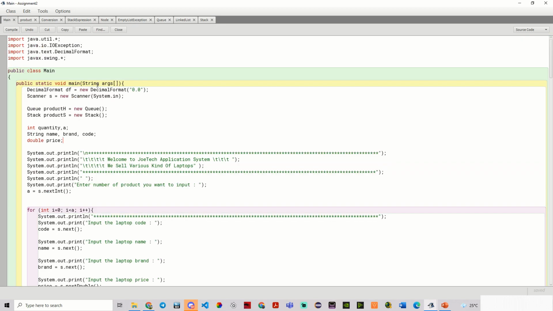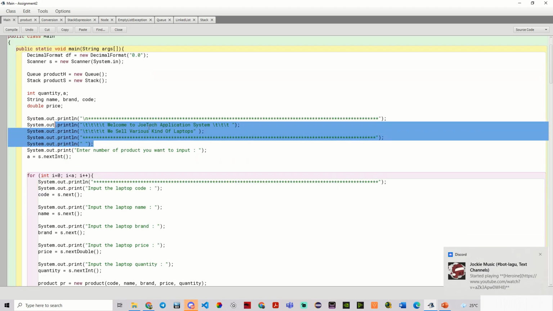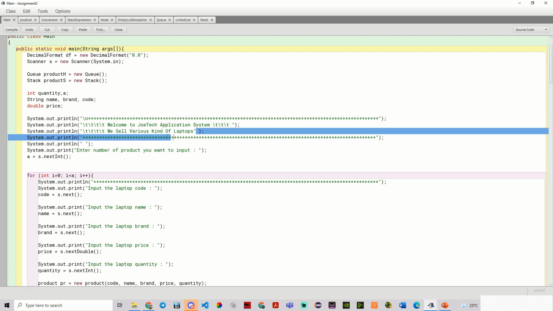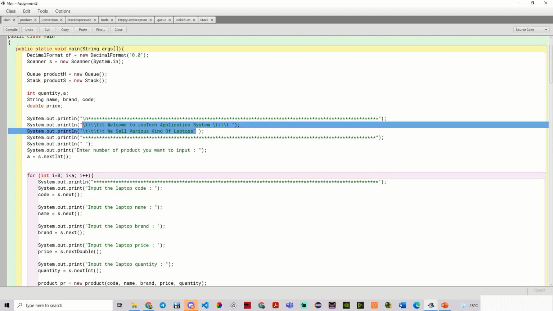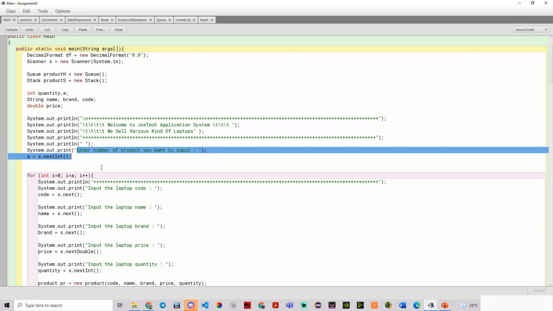So now inside this main class, we declare product H as the queue, product S as the stack, and we declare the attributes quantity, name, brand, code, and price. And when the user runs the application, these stats will pop out to greet the user, and the user is required to enter the number of products that they want to input.